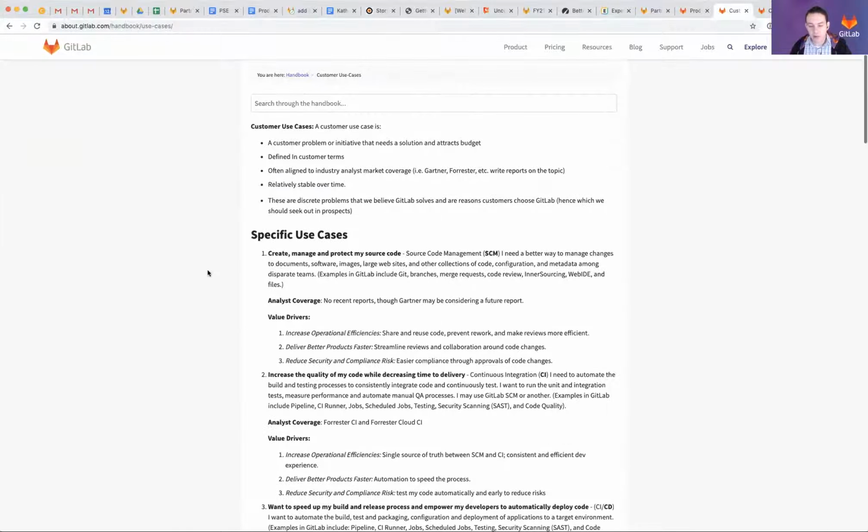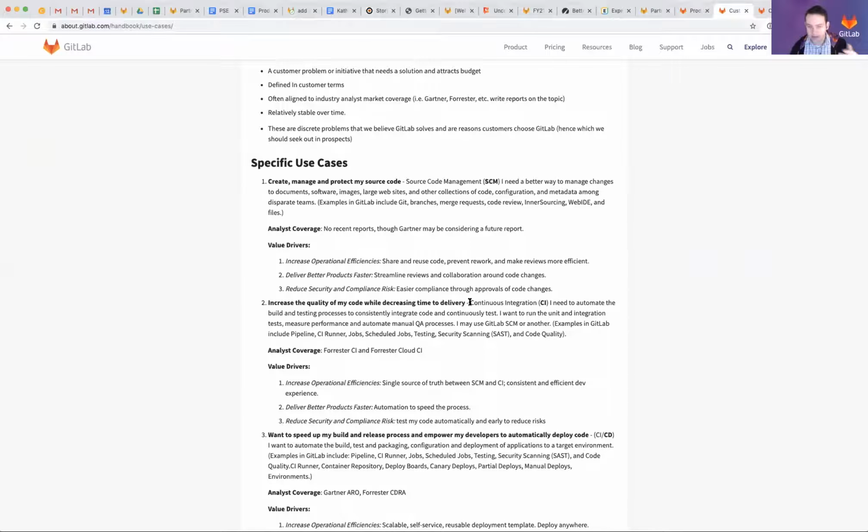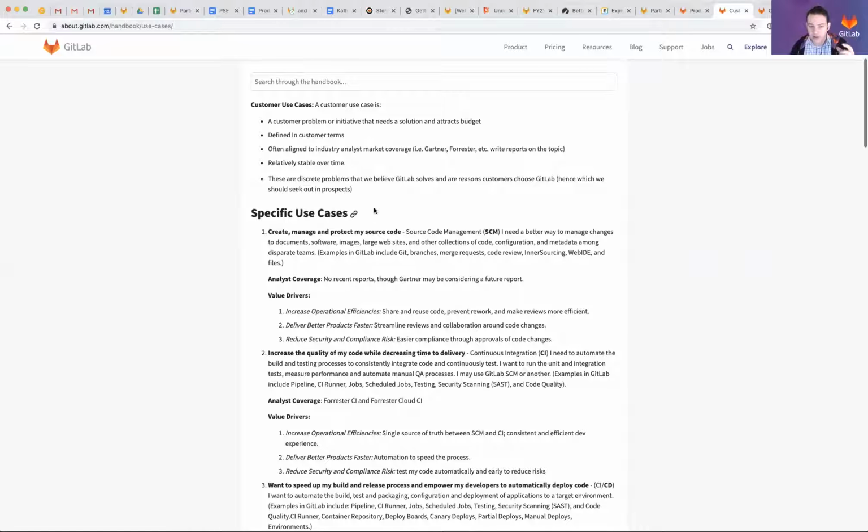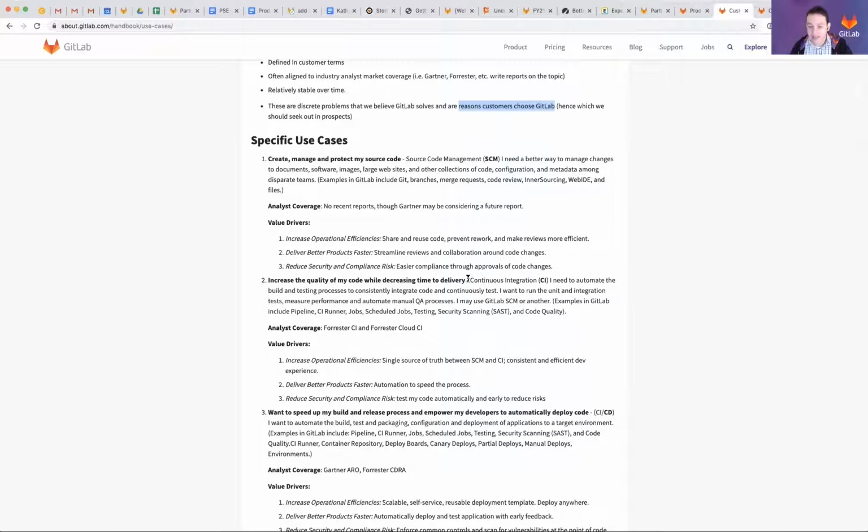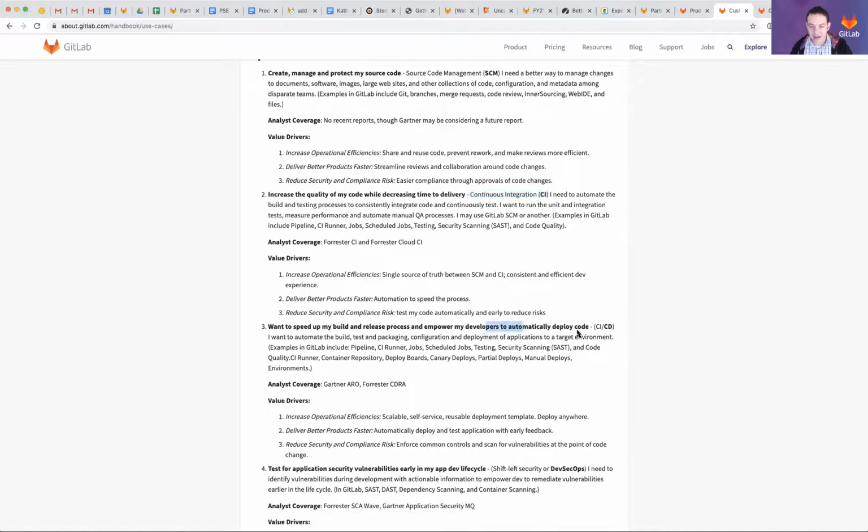And I just want to point out that of these use cases that we've defined, which are discrete problems that we believe are reasons customers choose GitLab, this is how we define in the customer's terms what we would call a use case. And just calling out that CI and CD are use cases. And so as we're going to customers, they're going to be looking for a CI solution. In particular, they want to increase the quality of their code.